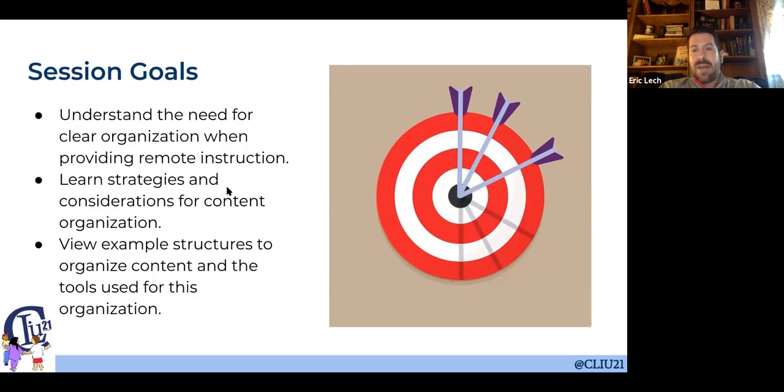So I'm going to give you a lot of things to consider, a lot of ideas on how to make those considerations work, and give you some options, because I know everybody's a little bit different in the way that they are comfortable around technology or with the tools that they use. And I want to make sure that you have the things that you'll need to make this work for you and for your students. And finally, we're going to view some example structures and see how others have created structure to organize content and tools that they've used in that sort of organization.